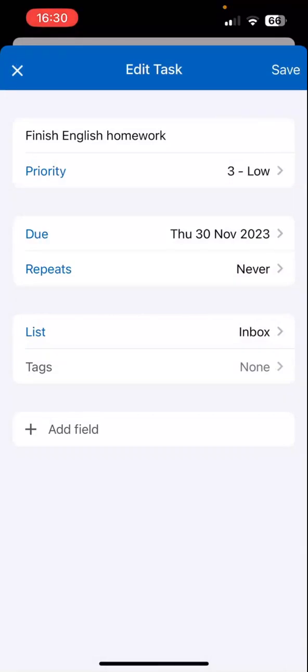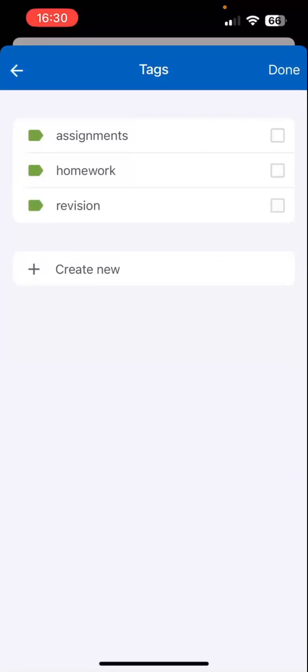Do you want to tag it? So then it's a tag. If you set tags, you can then search things by tags and gather all things that relate to the 3 tags that we've set up here. All the homeworks can be gathered together and you can just look at homeworks, or you can just look at assignments, you can just look at revision and then click on done.